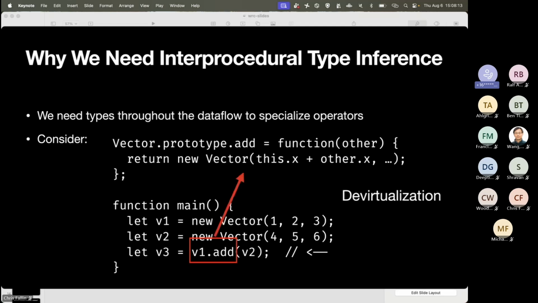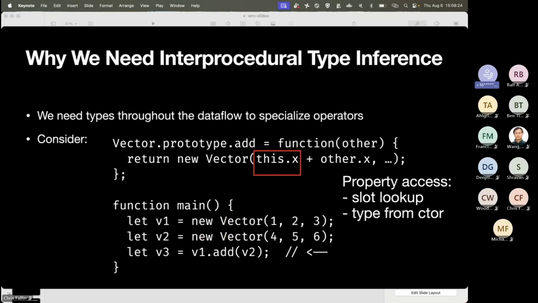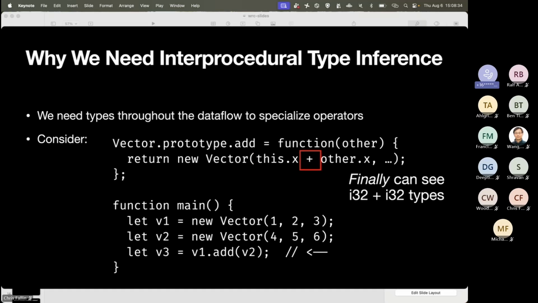And then you need to devirtualize. So we only have one possible value. This prototype might not have been, or should not have been, edited at runtime. And so then we can see, okay, this call is a direct call to that thing over there. So then we can propagate interprocedurally the types of 1, 2, 3, 4, 5, 6 through into the fields. And then we have the same property access stuff to look at the slots. And finally, eventually, we get to see that this is an I32 plus I32.